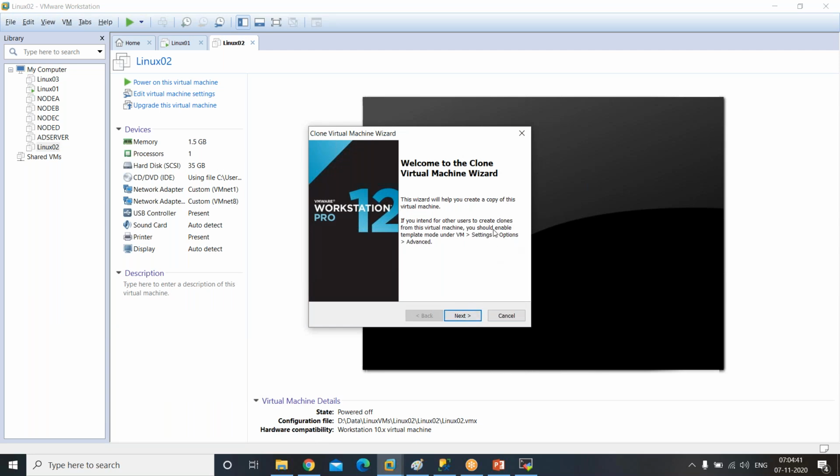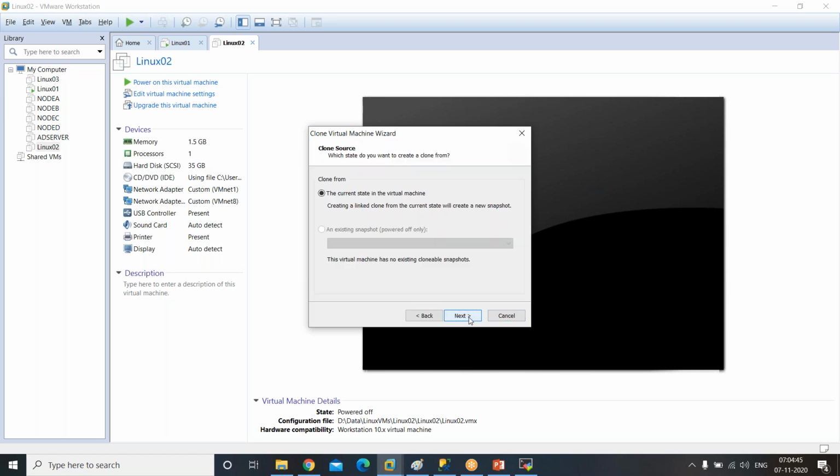This is what will walk you through the clone builder of the machine quickly. So hit next, and the current state of the virtual machine. Whatever is there in the current machine state, it will pick up the exact clone and build a machine. Linked clone from the current state will create a new snapshot, which is fine.